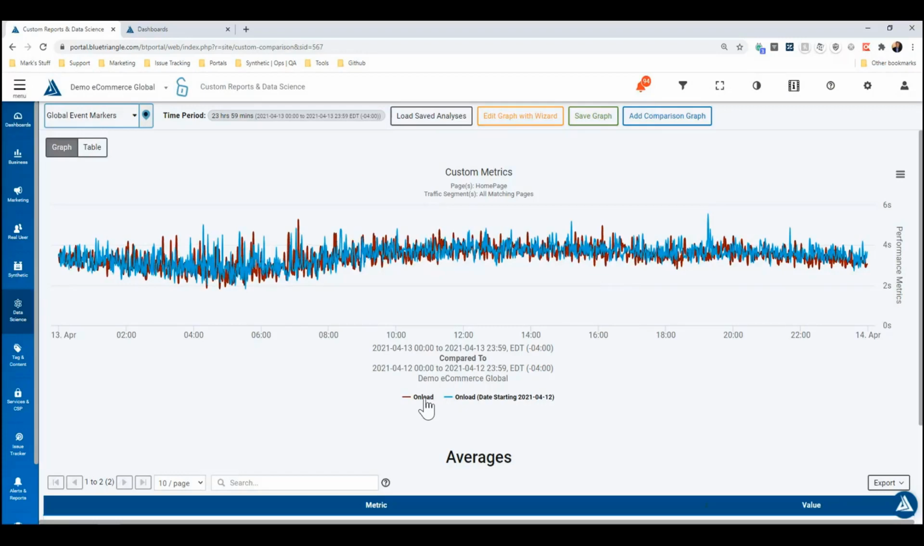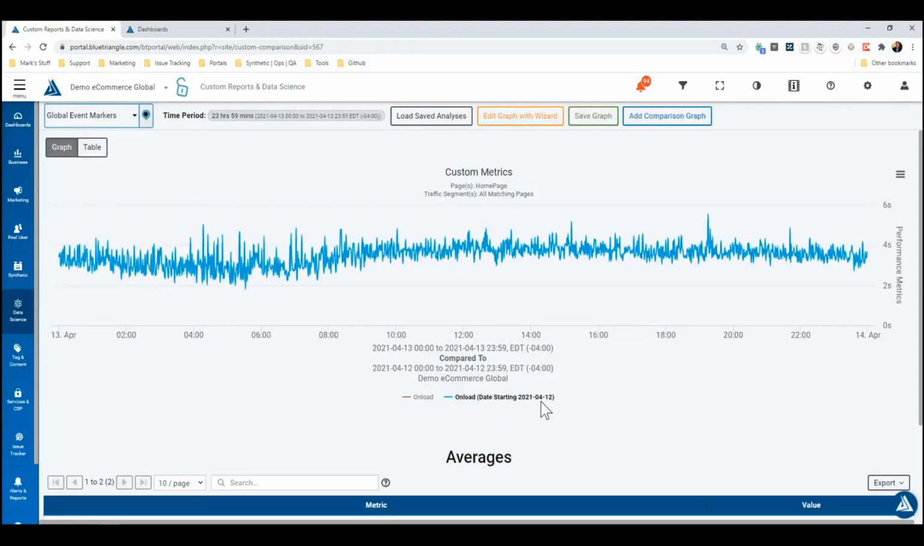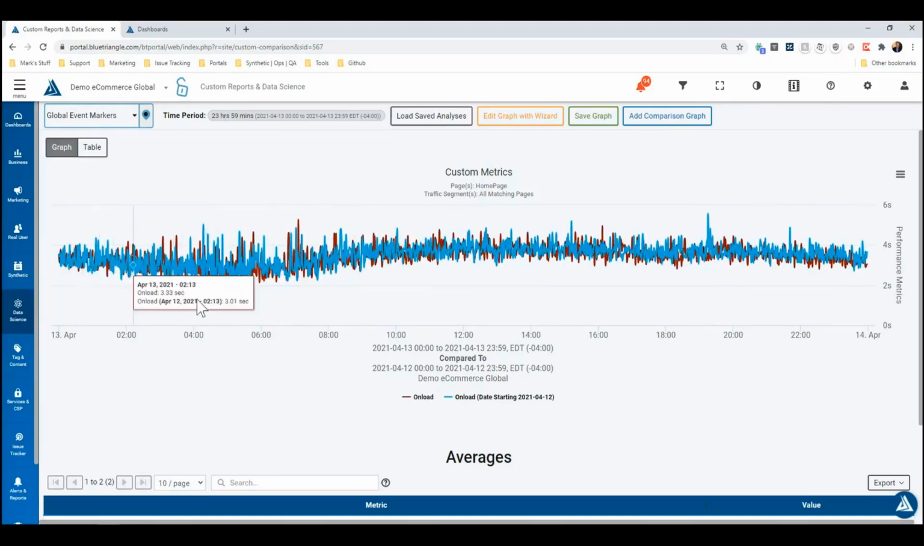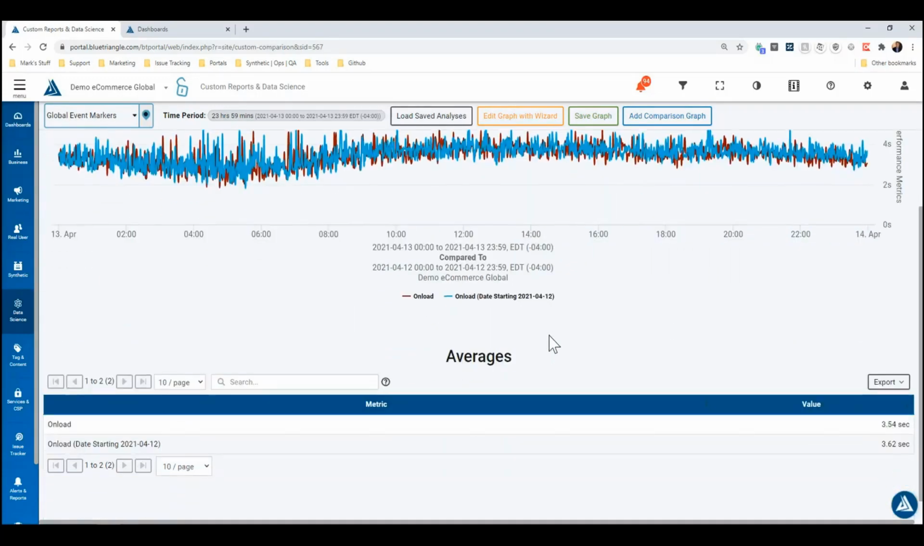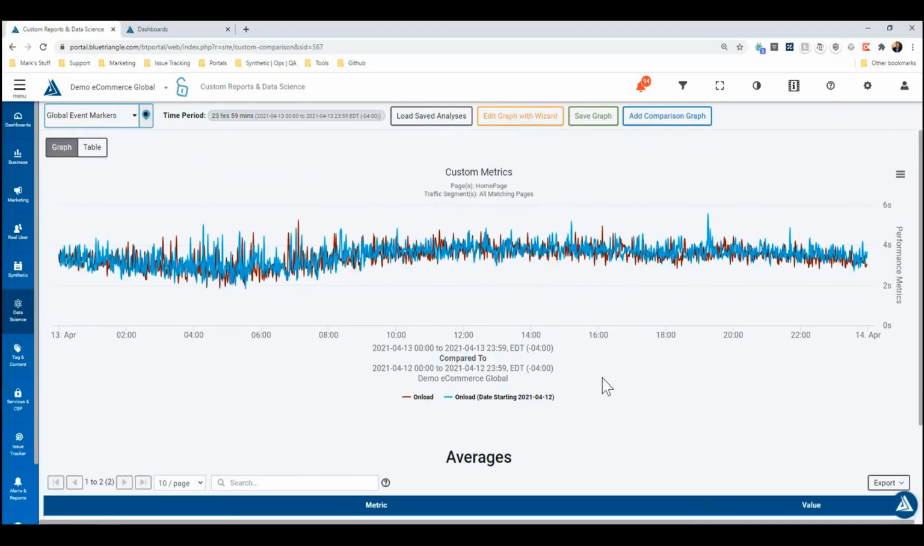So here we can see our onload originally, which is the 13th. And then we can see the onload for the 12th here in blue. And you can compare each of those on the same graph here. So pretty cool. All right, so that's how to do a comparison line and a comparison graph. The next thing I wanted to talk about is the scatter plot and the histogram.